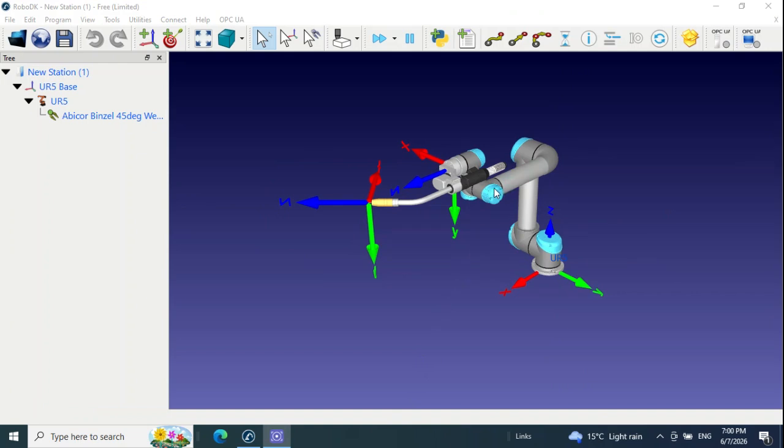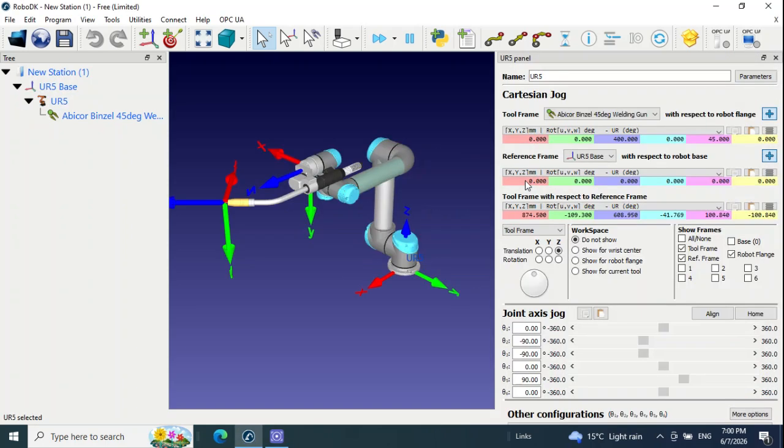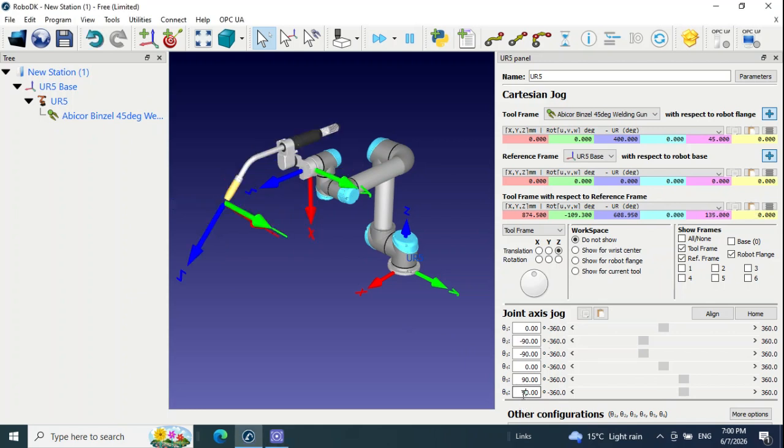The next step, we need to have a configuration for the welding gun. Double click on the robot, and this page will appear. Come down, and we have here joint axis jog. I want to put 90 degrees for the robot. As you can see here, if it is 0 degrees the welding gun would be like that. I want to put it here to have this direction for the welding gun.